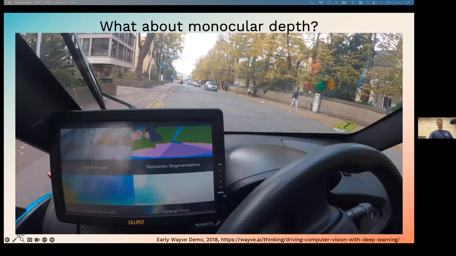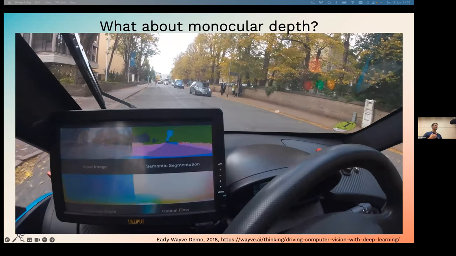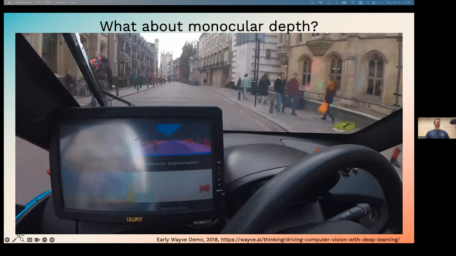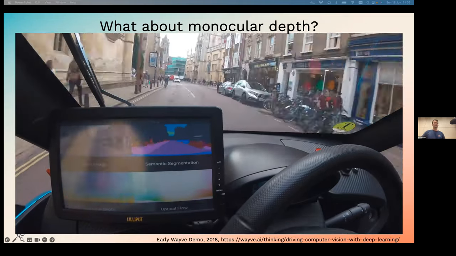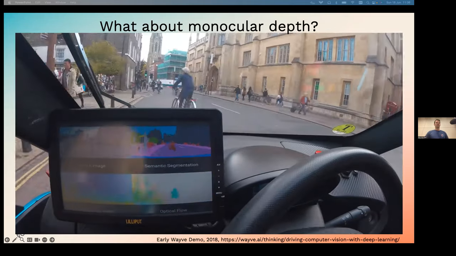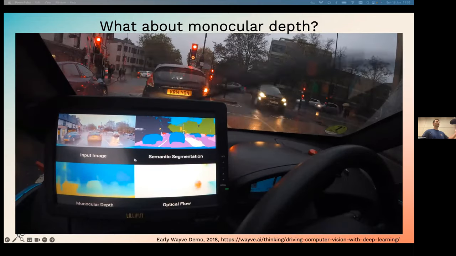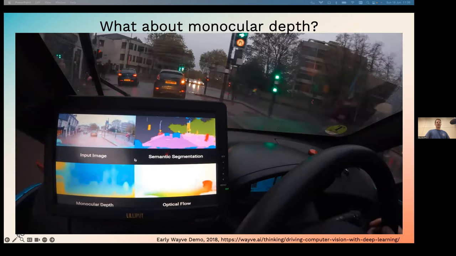But of course, this is a workshop on monocular depth, so it would be remiss of me not to make some comments on the role of monocular depth. I'm showing you a very early demonstration from Wave back in 2018, when we deployed a multitask convolutional neural network that was capable of segmentation, depth, and optical flow running in real time here on one of our vehicles in Cambridge.